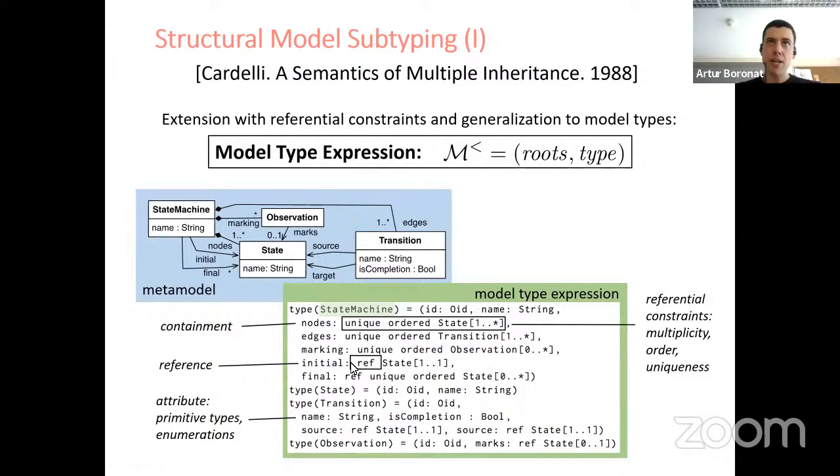The extensions that we have added are to this language. We have extended these model type expressions in order to capture all of the expressivity available in metamodels, and in particular, we are considering containment references and normal references that are not present in type expressions. We are reusing the expressivity for defining attributes, primitive types, and enumerations. And we also specify referential constraints, including the multiplicity, order, and uniqueness that were not present in the original model type expression language.